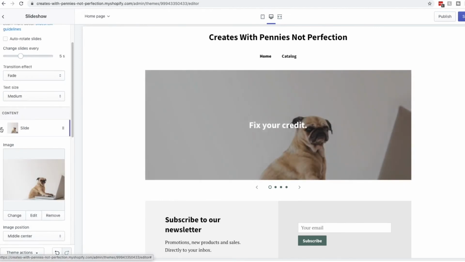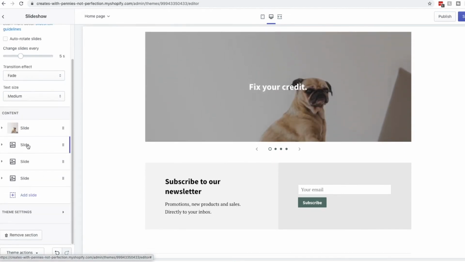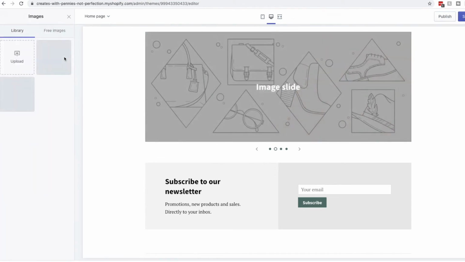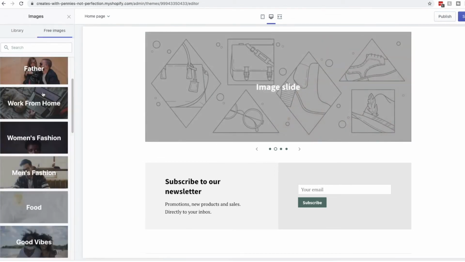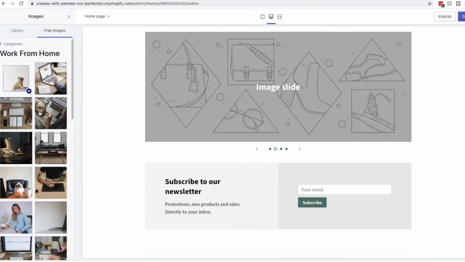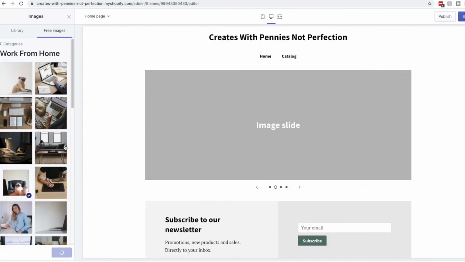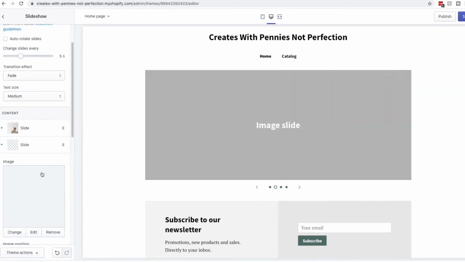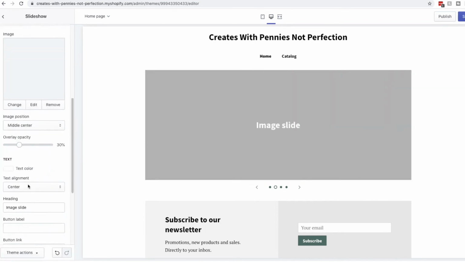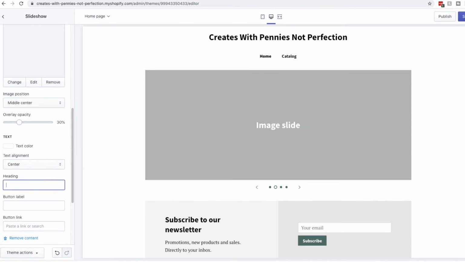So we'll go to the next slide. We'll select image, and we'll find us another little image, and let's do this cat. We're going to have like an animal store fixing people's credit. So this is a little bit weird, but you can obviously adapt this to your own images and make it work for you. This cat is going to be your bad credit guide. Okay, so we got that one done.